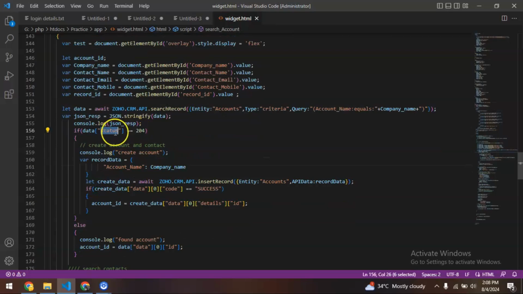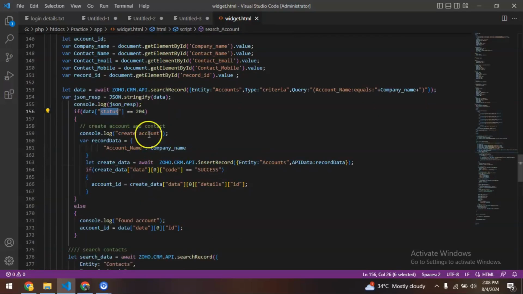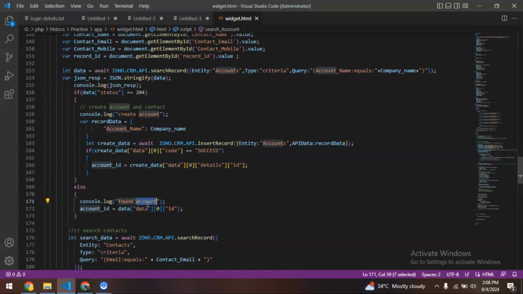as you can see here, if the status code is 204, it means the account doesn't exist in the CRM. Then I will create a new account. Here I use the insert record method to create a new account in the CRM. Then I fetch the account ID. If the status code is not 204, then it means we have the record in the account module. Then we directly fetch the account ID from that record.